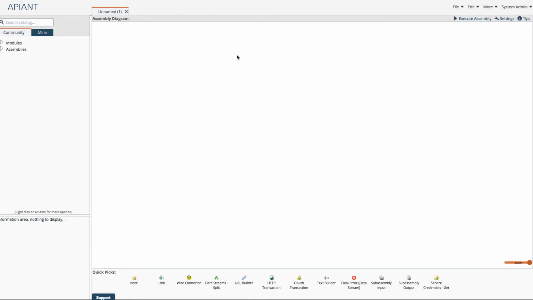The Assembly Editor is basically comprised of two things: modules and assemblies. Modules are specific pieces of code snippets that perform a particular action in an API integration situation. We have about 150 plus modules. So what is a module? So I'll give you an example.